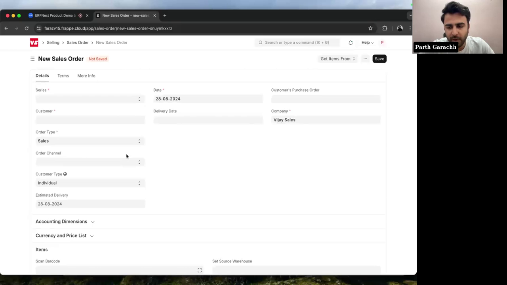So by using customized form field, you can very easily add new fields. You can in fact create entirely new doc type. The sales order is a doc type, so similar to sales order, let's say you want to create a new doc type, you can create that as well. You just add all the fields which are required, and it will create a form for you. So this is the customization capability of ERPNext.